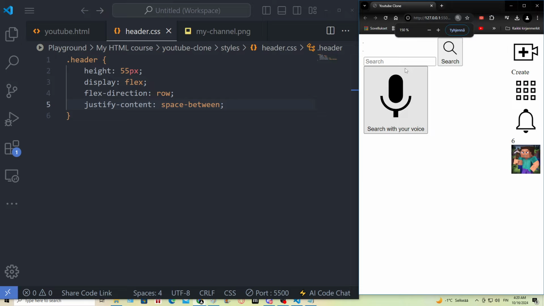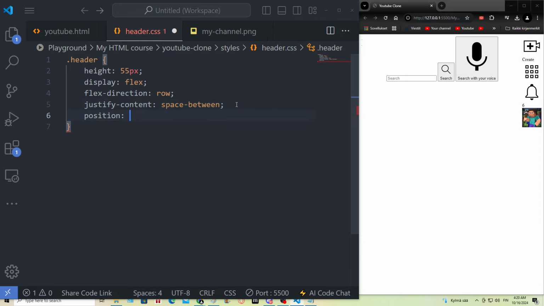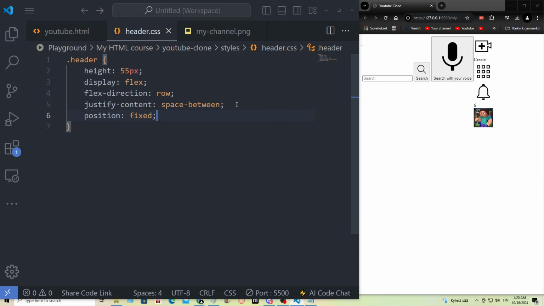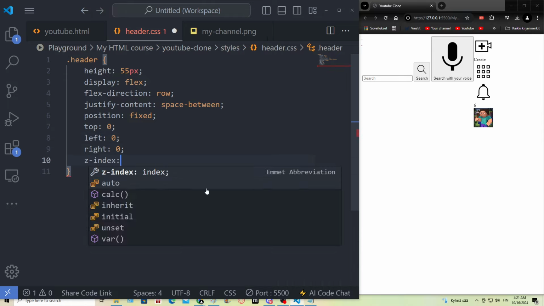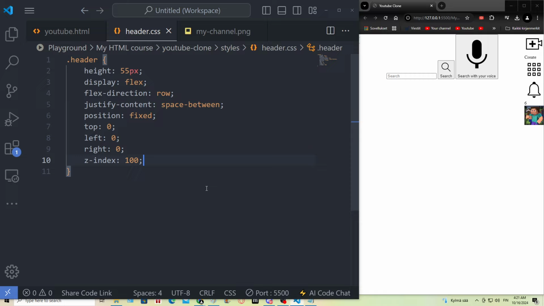All right, then I'm gonna set the position to be fixed, so the header will stay with us even when we scroll down on the page. And then the top will be 0, and the left will be 0, right will be 0, and the Z index, let's set it to something crazy like 100. There we go.